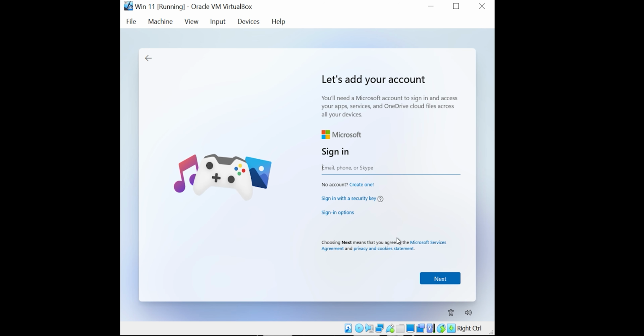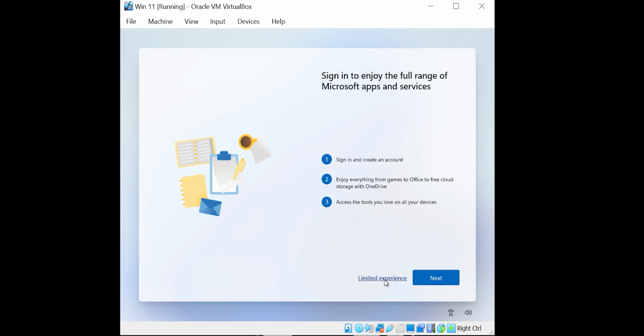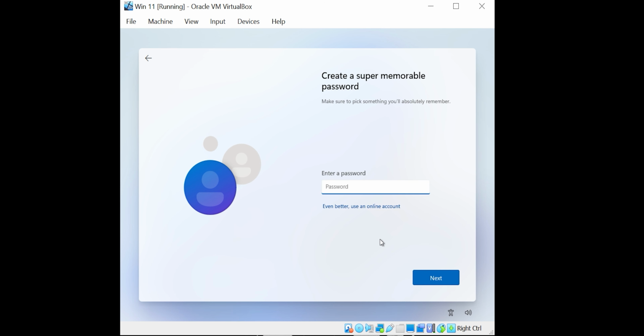We won't be signing into a Microsoft account, so please bear with me. Click on the Sign In options and choose Offline Account with Limited Experience. Enter your username, and you can leave the password field blank if you don't want to go for the hassle every time you boot up your machine.